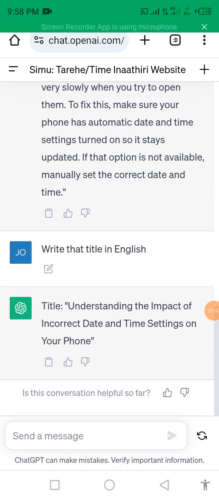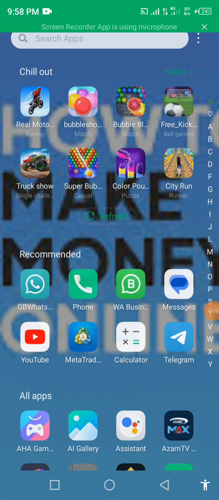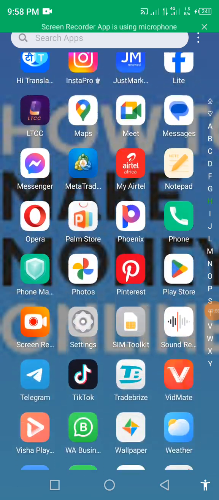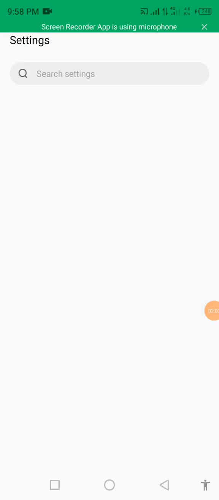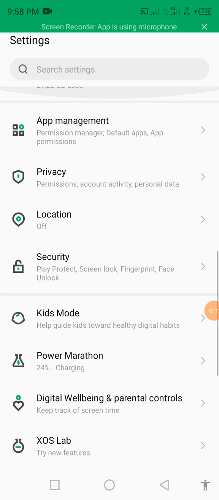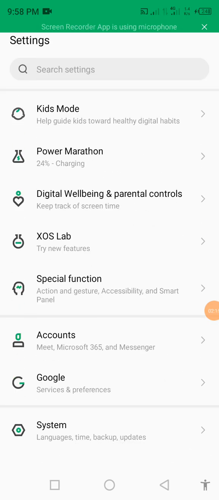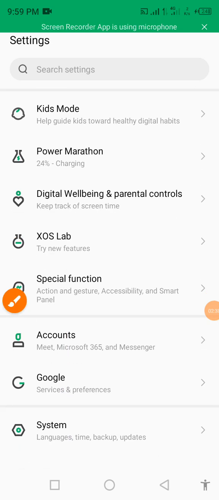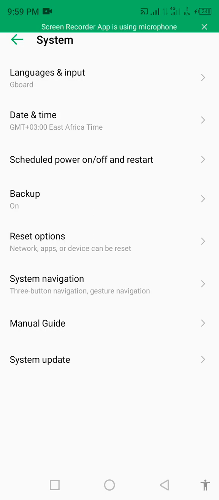Okay, so let's see this in settings. How can we do this? We go into Settings. After we are in here, we just scroll down, then I go to System, in the system of your phone. I'm talking about Infinix, if you are using an Infinix Android phone. After you are in here, you can go to Date and time.